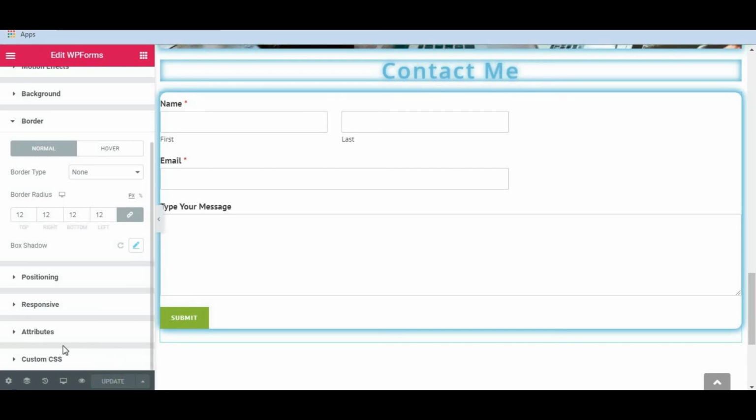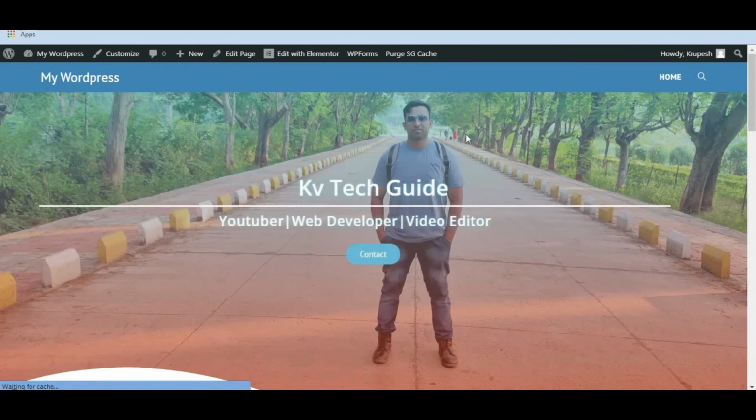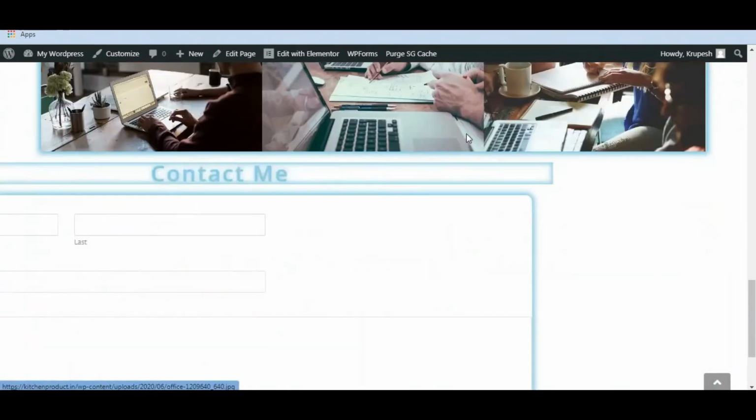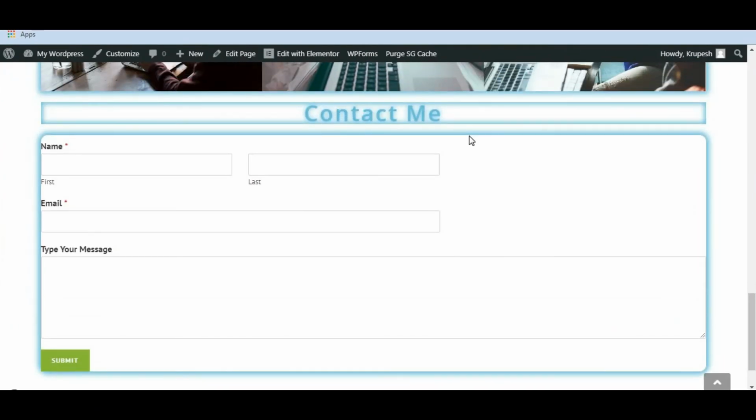Here we go. Okay, now let's see the preview changes. Here it is, preview changes. Just click over here. Look at this contact form. So we have successfully completed the contact form section. As you see, the contact form is looking perfect in desktop mode. Now let's see how it looks in tablet and mobile mode.